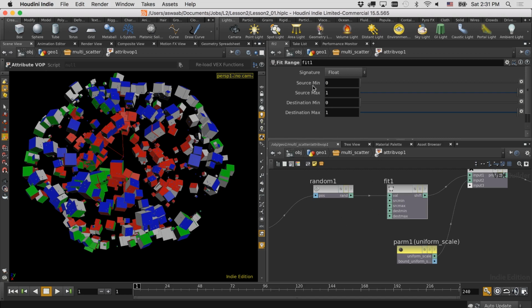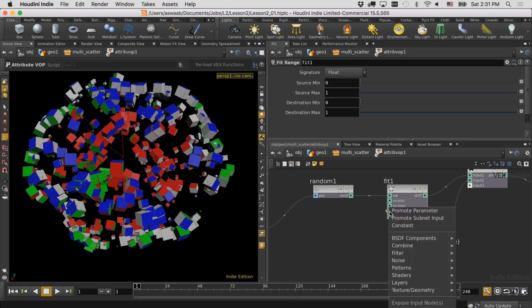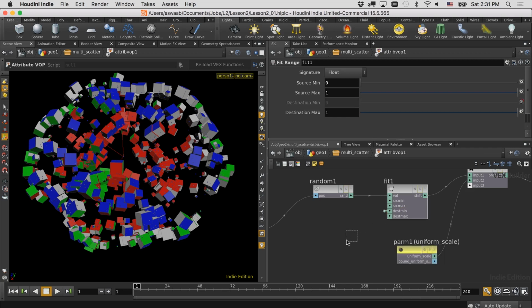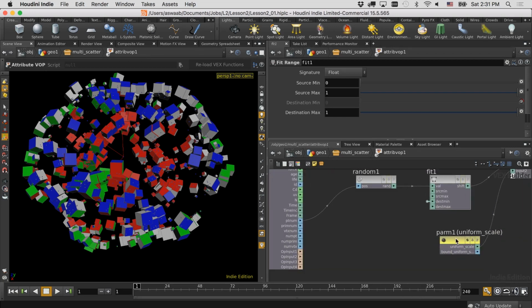So this wants to know what's the source coming in, what's the source, the minimum coming in, and what's the maximum value coming in. And then what do we want to convert those values to? What range? So right now it's going to 0 to 1. But we can do this. I can just middle click here, and I'm choosing promote parameter. And that will give us a parameter here, just like that.